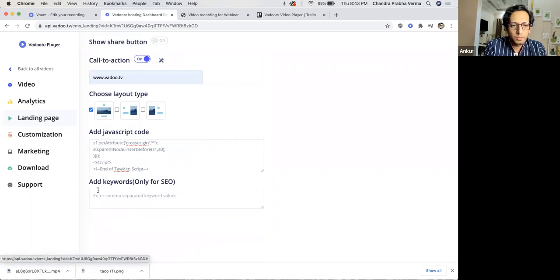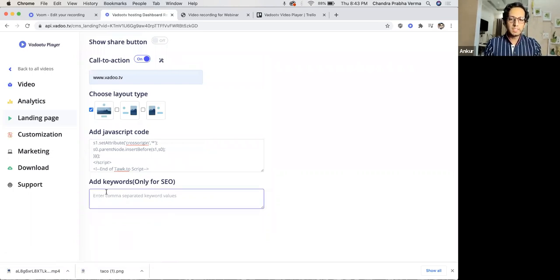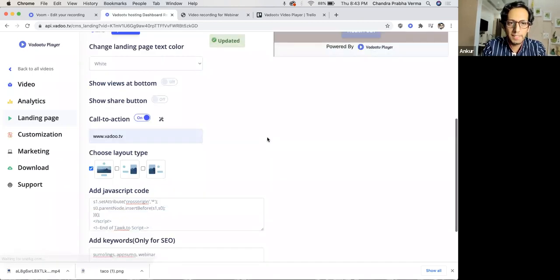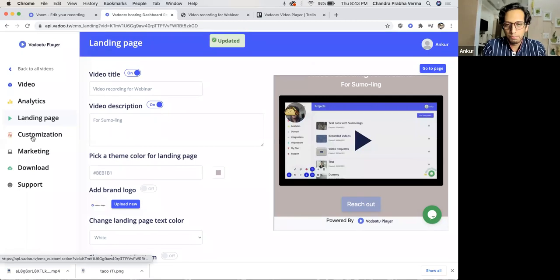If you want to make it easier for crawlers to crawl your page, you can add keywords to it. So links, webinar, these kind of keywords, and it'll be added to the page to make it easier for crawlers to discover and rank it on certain keywords.